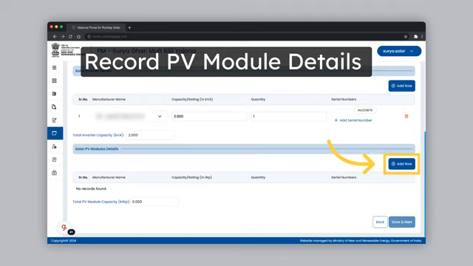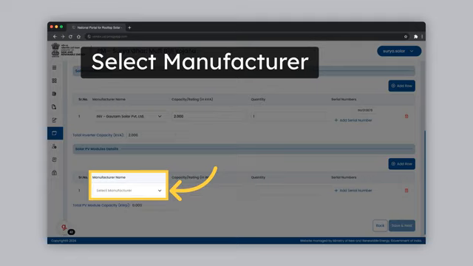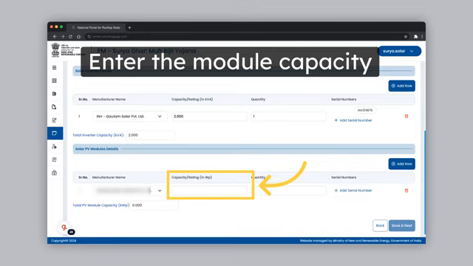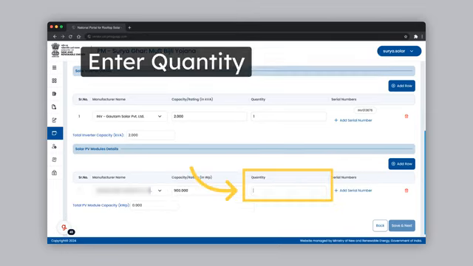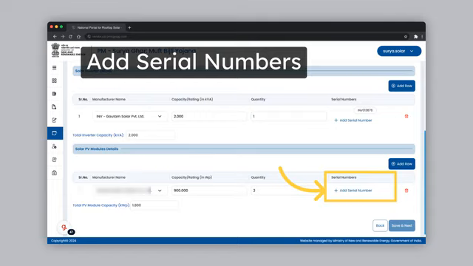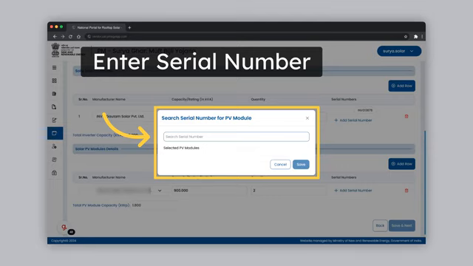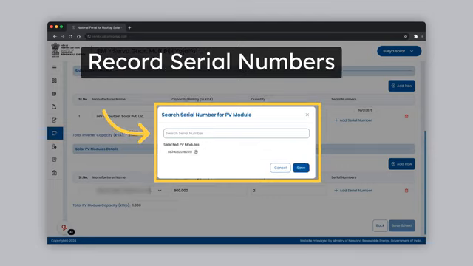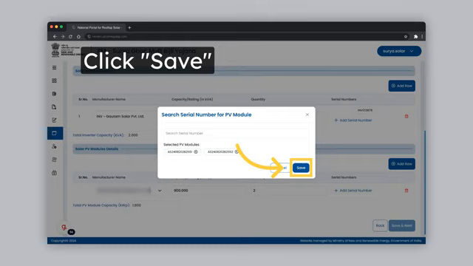Record PV module details by clicking on the Add Row button. Select manufacturer from the list of options. Enter the module capacity in the box provided. Enter the number of modules installed. Add the serial numbers of the modules installed. You will need to enter the serial numbers of all the modules. You can enter multiple serial numbers. Click on Save once all the serial numbers are entered.